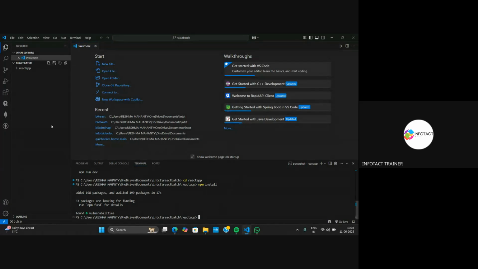All right, we have got all the packages. Inside the React app, we have a source folder. Whichever files or folders we want to provide inside this front end, we have to place them inside this source folder only. Understood?